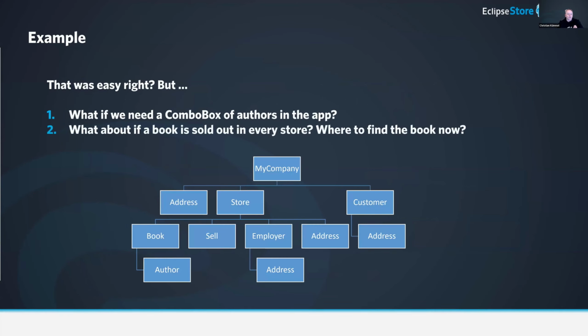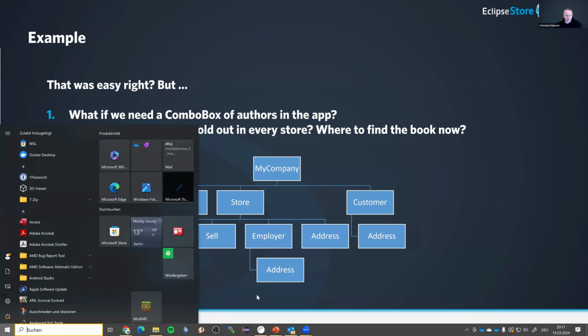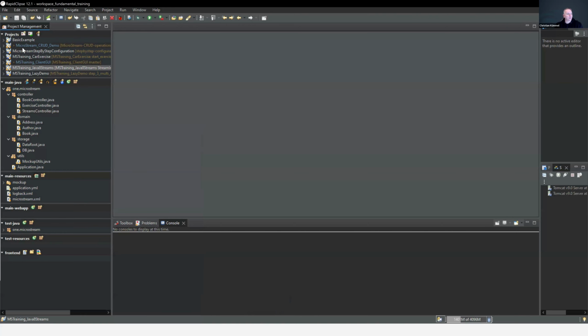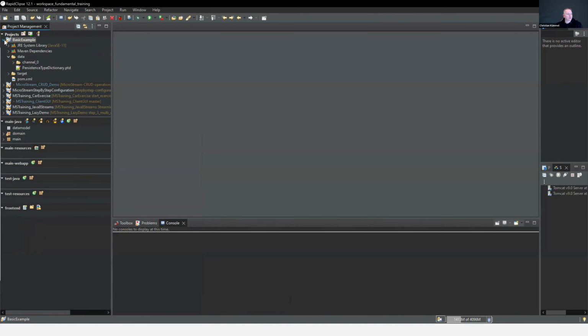So that's easy, right? That's nothing special. We all knew this stuff. But one question is, what if we need a combo box of authors in the app? Let's jump into it. Let me create some smaller examples for you for a better understanding.